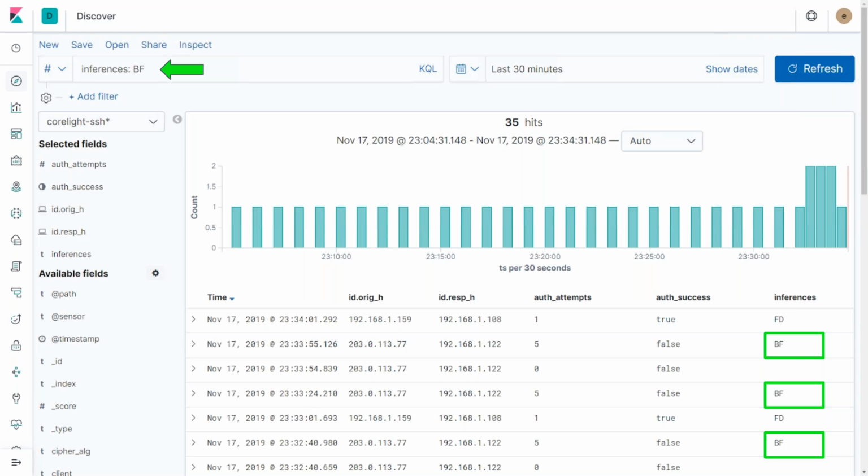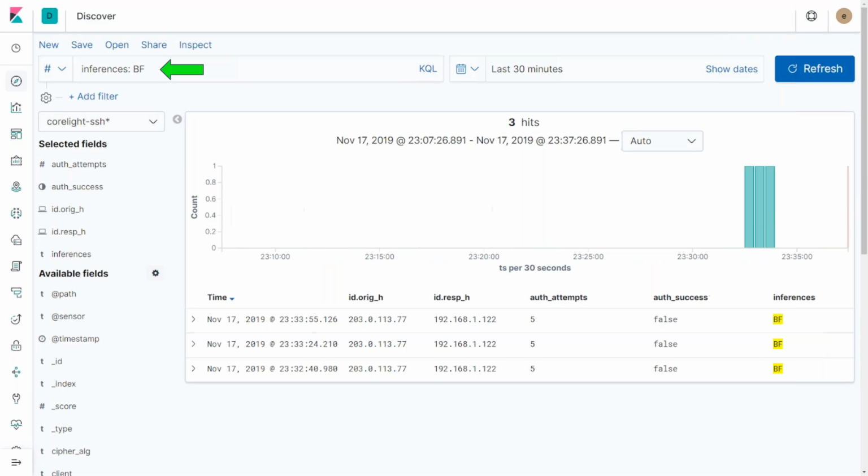If I set up in the top left there a Kibana query, a KQL query, focusing on that inferences column, I can look at brute force attacks or anything that's been flagged as an excessive number of authentication attempts. And so quickly, I can narrow down my data set to just these handful of connections here. As you might look for your auth attempts and auth success columns, that's kind of where my eyes dart to, because I want to know if the attacker is successful or not.